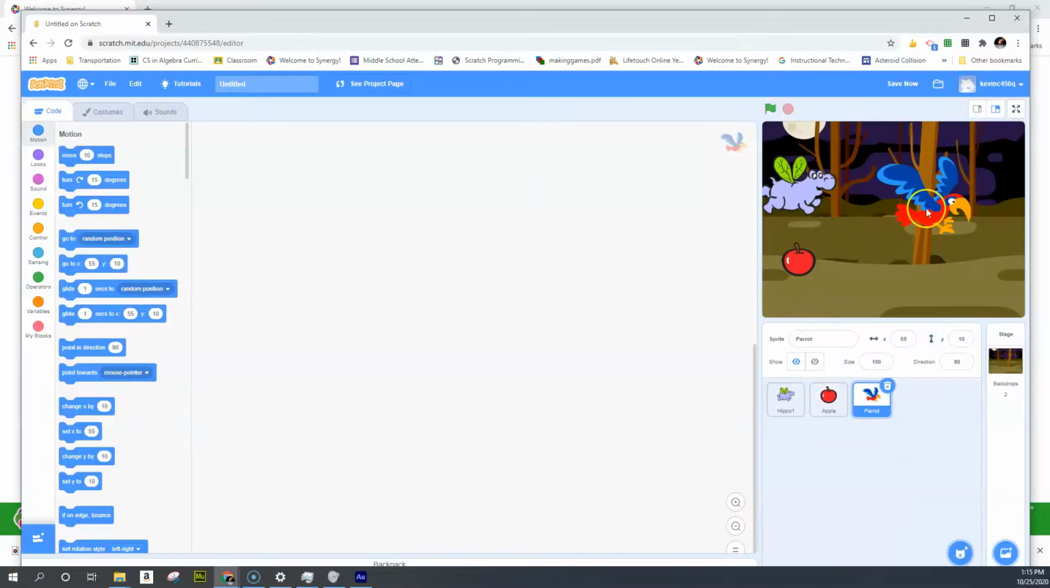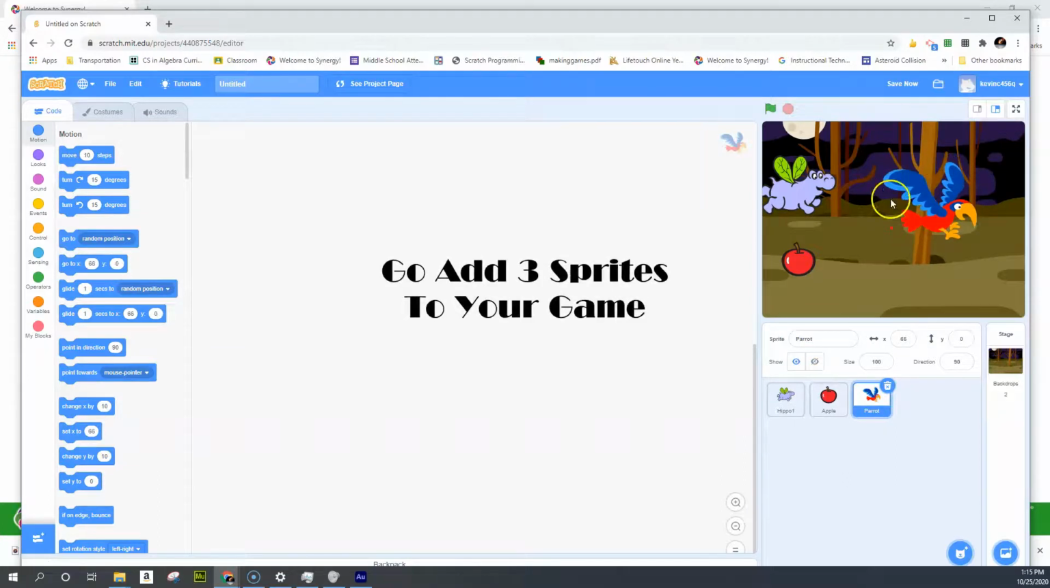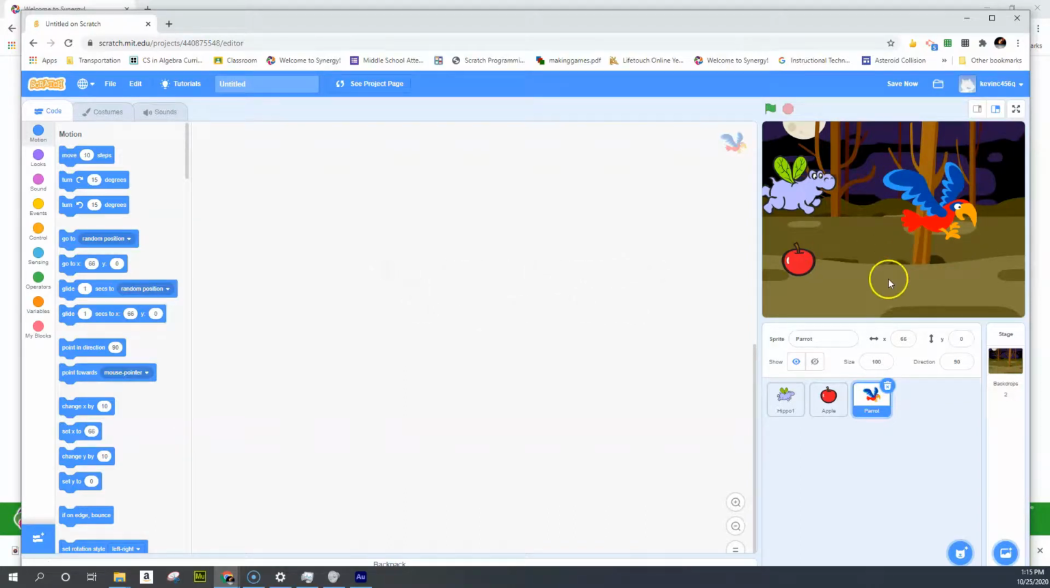We're going to grab this parrot. He's the one that's going to be flying through the air. So you'll notice that he's not the right way. We will change his direction in a minute. And those are the three sprites you're going to have. You need to choose your background, and that's pretty much it for your first thing. And in the next video, we will make your characters move around.